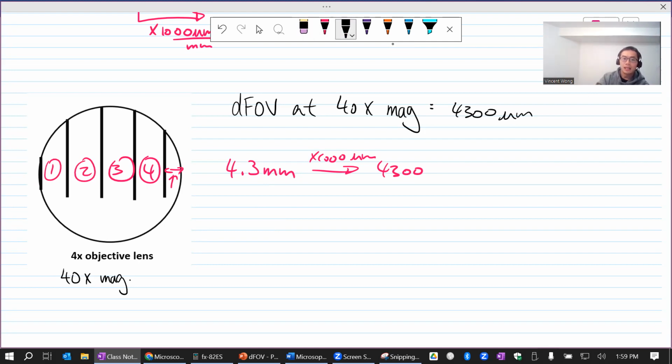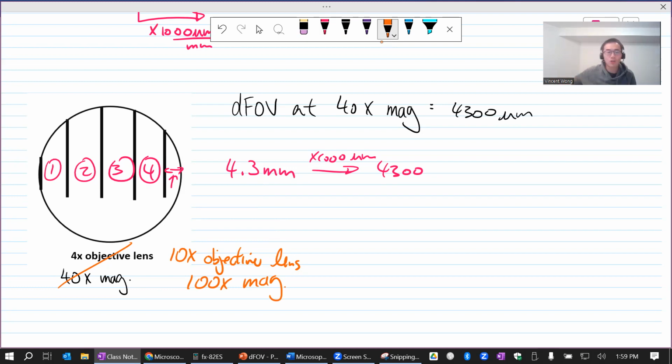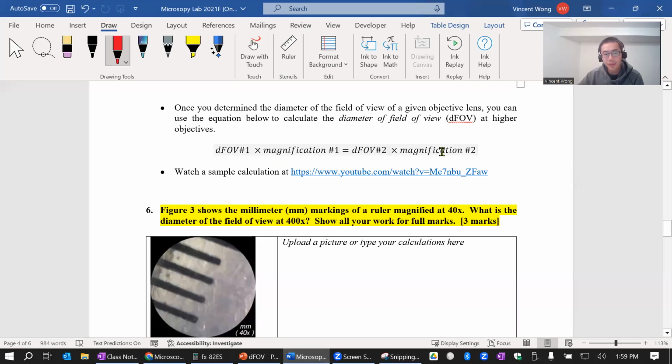It's fine. So what if I switch this to a higher magnification? What if I switch it to like 10 times objective? 10 times objective means total magnification is 100, right? So what's the DFOV at a higher magnification? So we're going to use this formula. The formula is right here. And if you need to watch a sample calculation, you can click on the YouTube link here. But I'm going to do it right now for you.